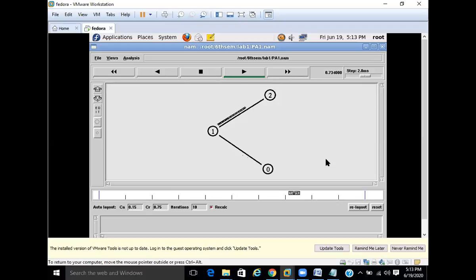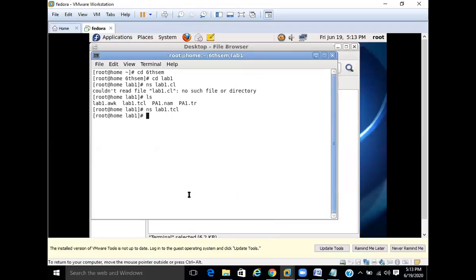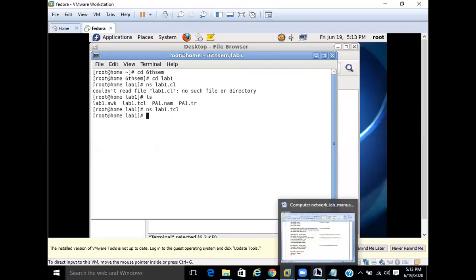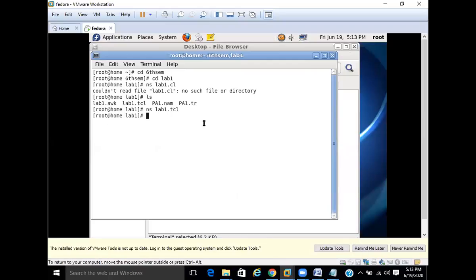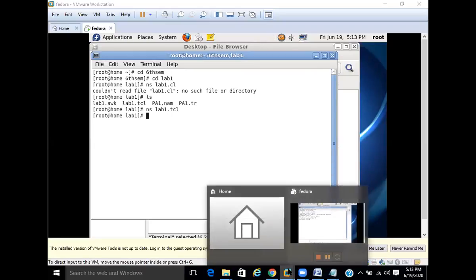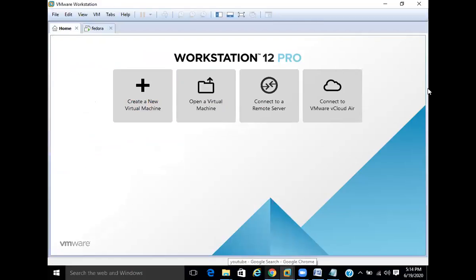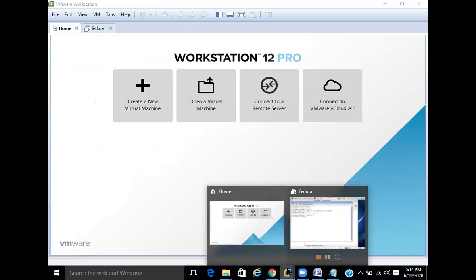Once you run the TCL script, along with that you will get another file, the traces. These are all the traces of how the packets are going between the nodes. So along with the TCL script, two files are generated: one is the NAM and another one is the trace. But this trace file is very large. I will go back. See here, this trace file is very lengthy and very large.